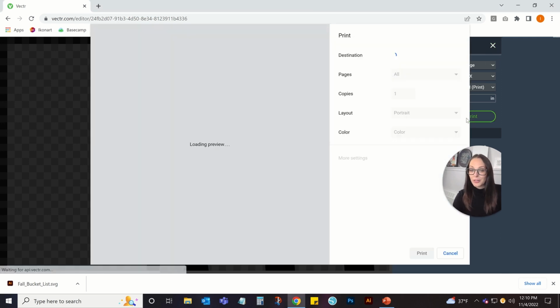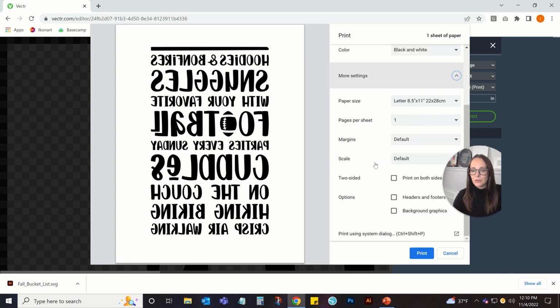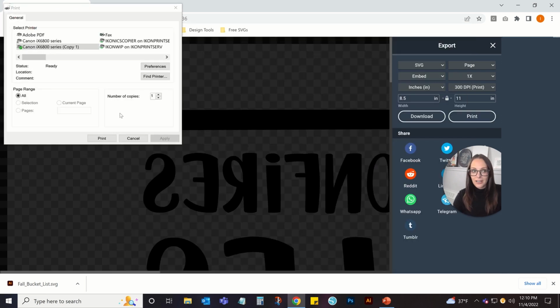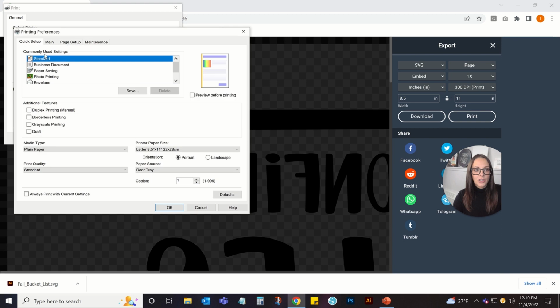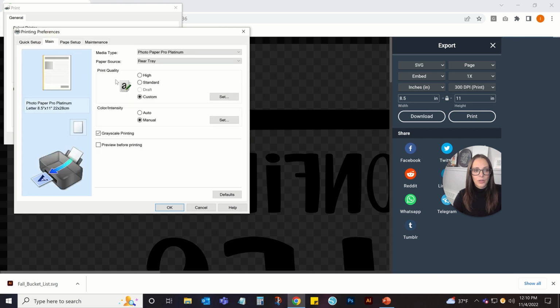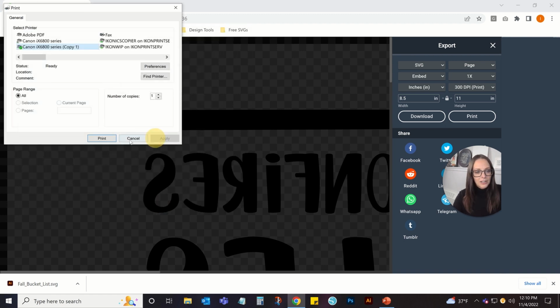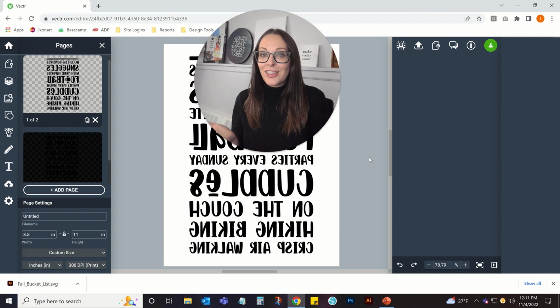So make sure when you click print that you're going into your printer dialog settings on the bottom and adjusting your preferences to print as dark as possible. So you're going to adjust your paper and how much ink it's laying down. And then you're good. So that's all there is to it.